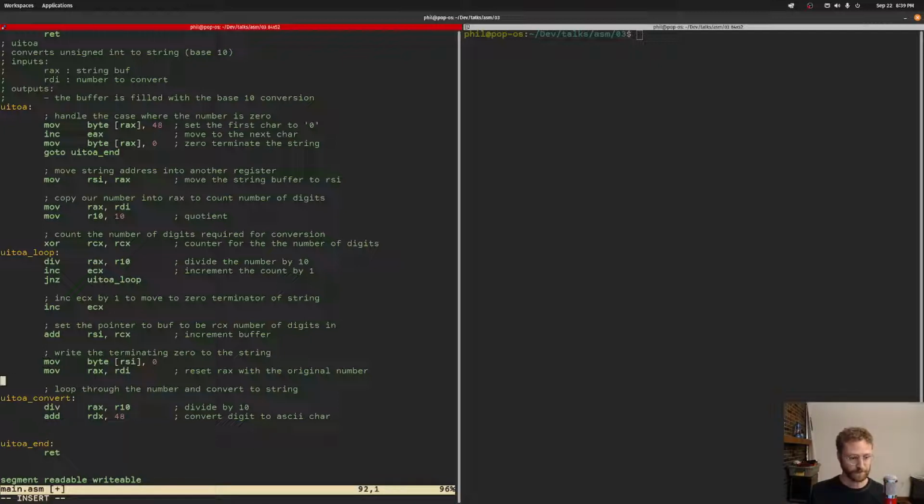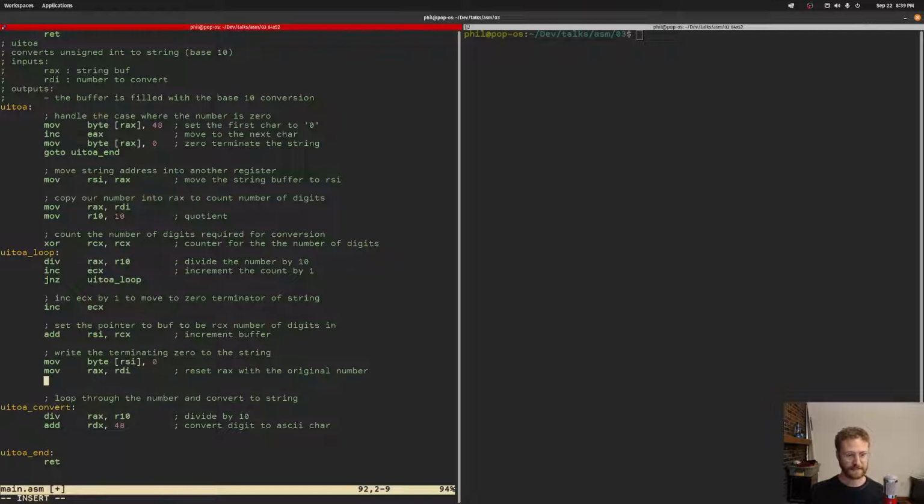Now, we've already set our character for our string in RSI. So what we're going to do is decrement ESI, since we're limited to like a 32-bit value. Move the buff pointer back by 1.